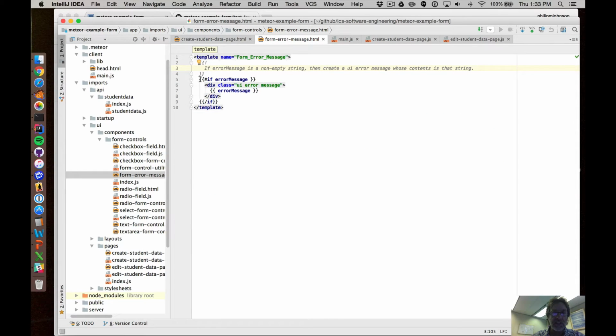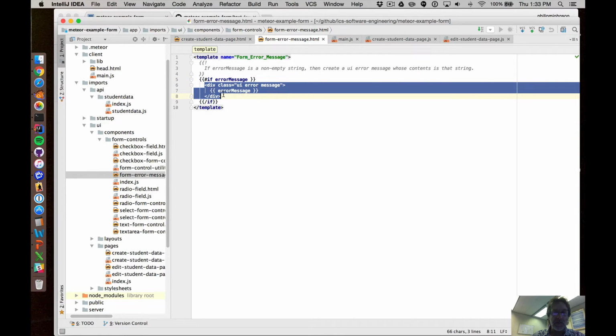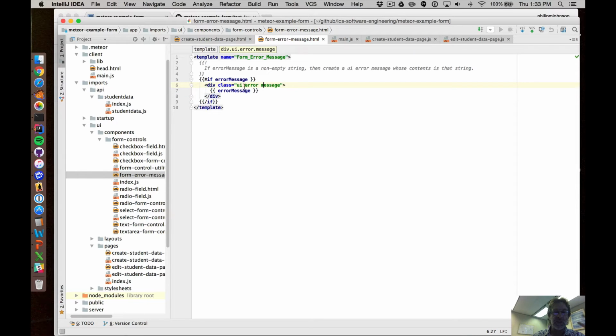Okay, let's take a look at this template. This template basically says if error message is non-empty, or truthy, then this template will expand into a div that has this UI error message. And if you look at semantic UI, this is the way that it wants to see an error message. It does the appropriate kind of styling for an error message. And then the contents of the div is the actual error message itself.